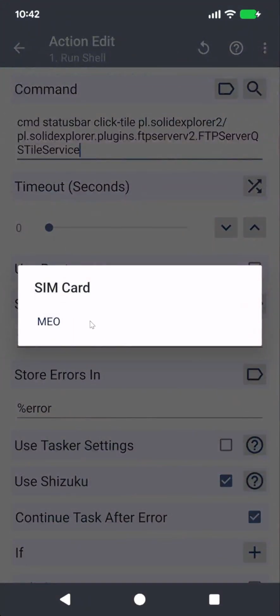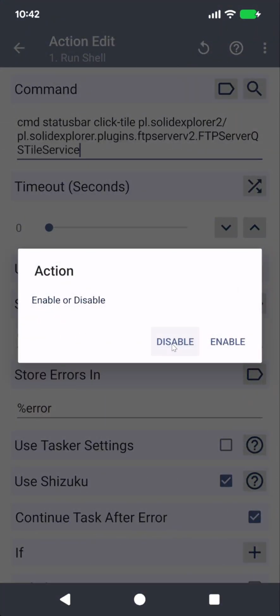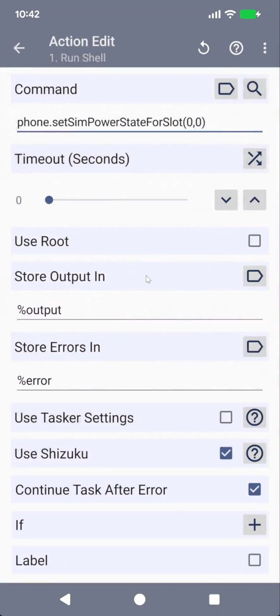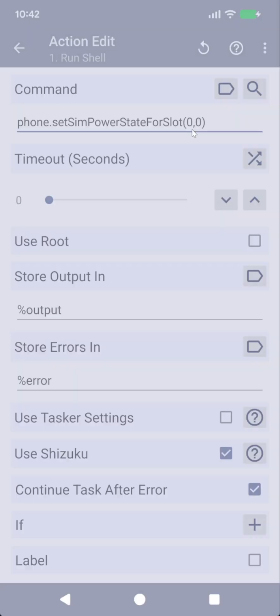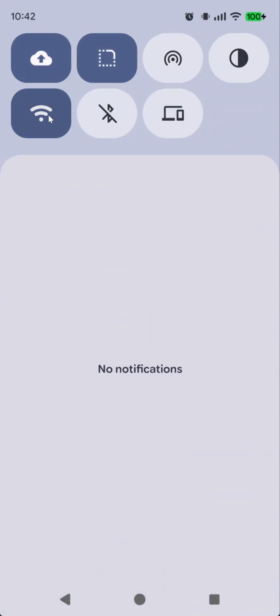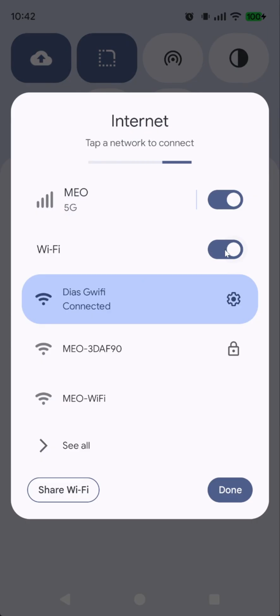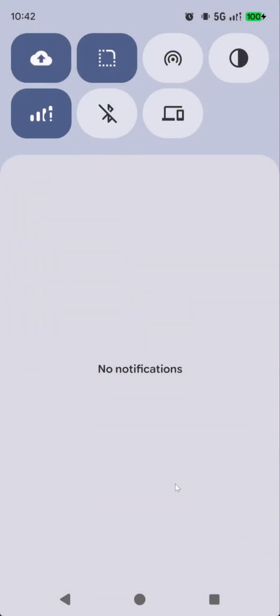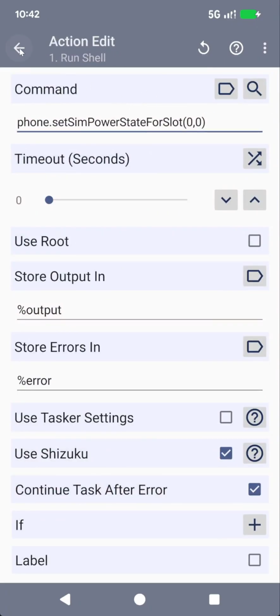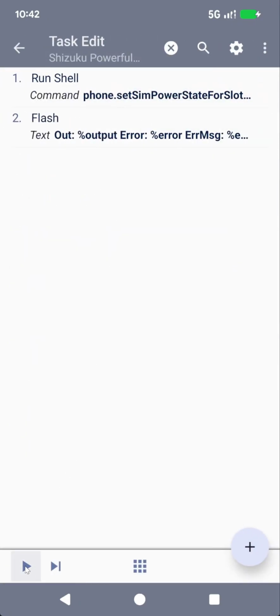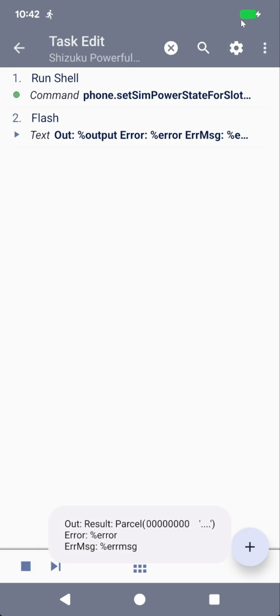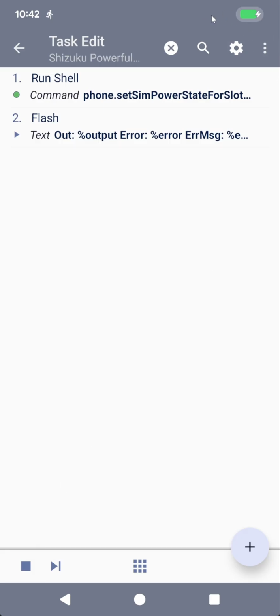Let's try this. So I have this SIM card here. I want to disable it. So if you have multiple SIM cards, you could, for example, enable a SIM card when you're at home and then a different SIM card somewhere else. In this case, I just have one of them. So I'm trying to disable the one I have. Let's see if it works. There it is. The SIM card no longer exists.